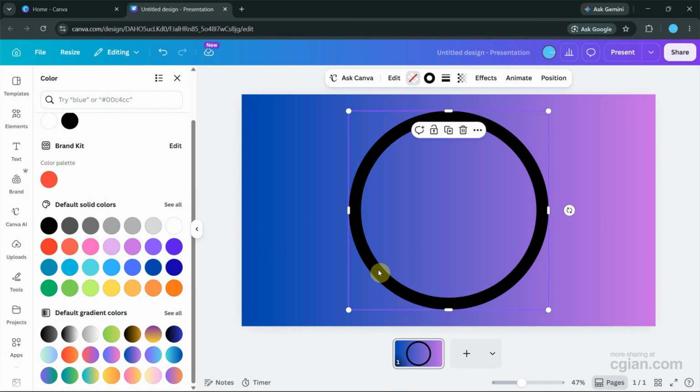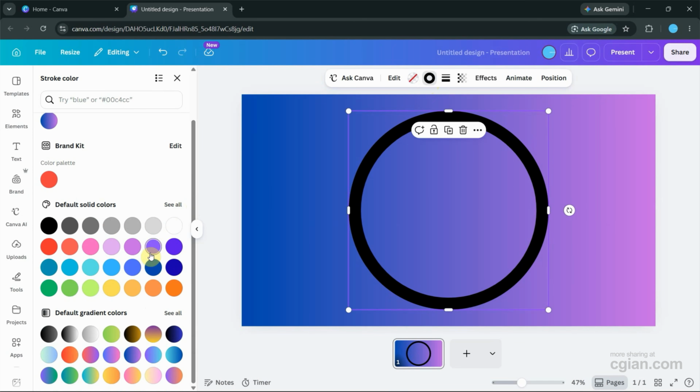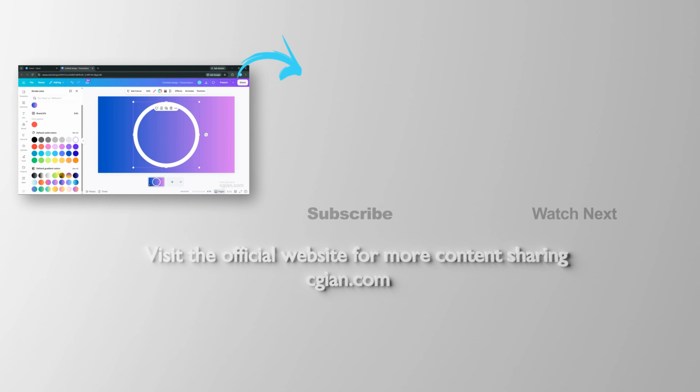Now we can change the color of the hollow circle, select it, and then go to the top option bar. We can change the stroke color and go to the color panel, and we can change it to white, or we can change it to gradients. So this is how we can make a hollow circle in Canva.